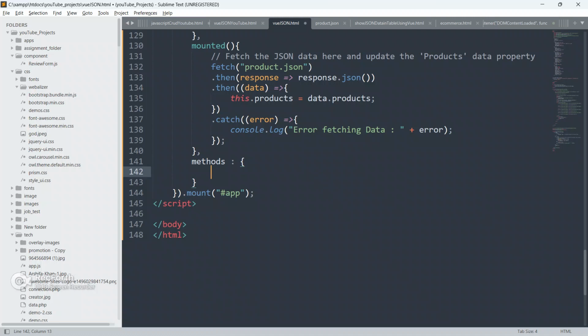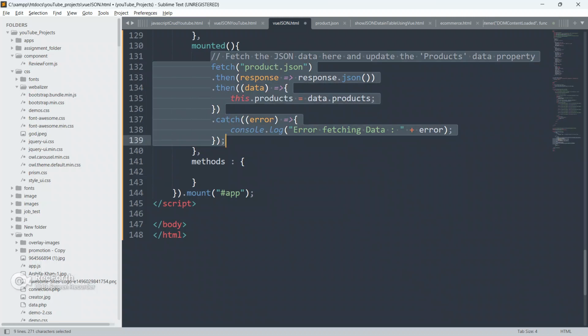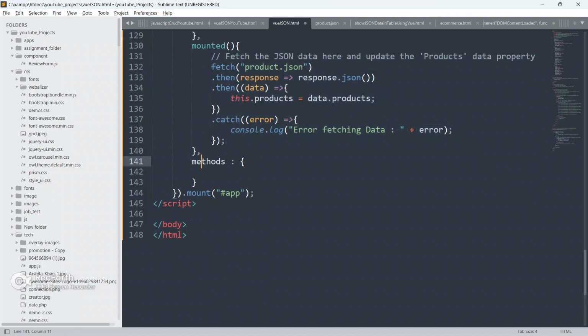So methods, give colon and this. Guys, inside the methods, methods is used to provide interactivity to your Vue.js application. I already told you, whatever methods or function you write inside this mounted property, it will be executed soon.